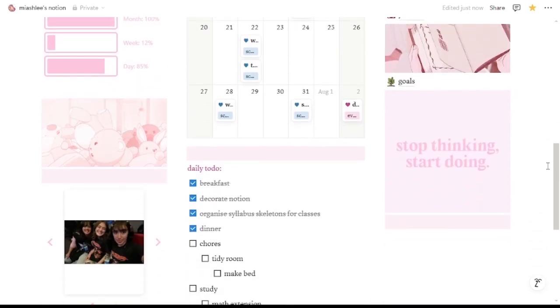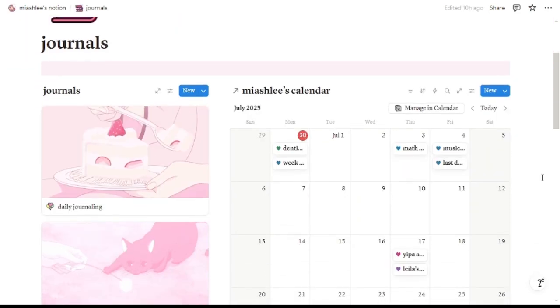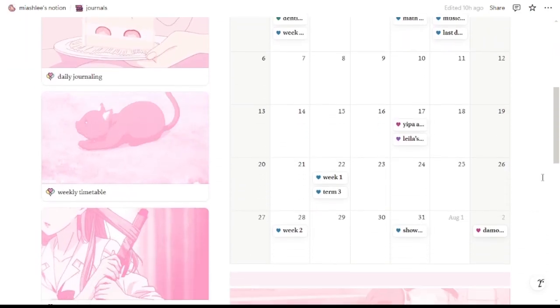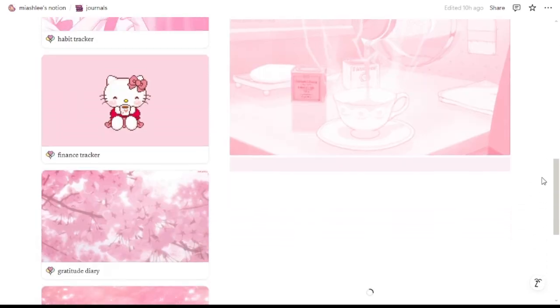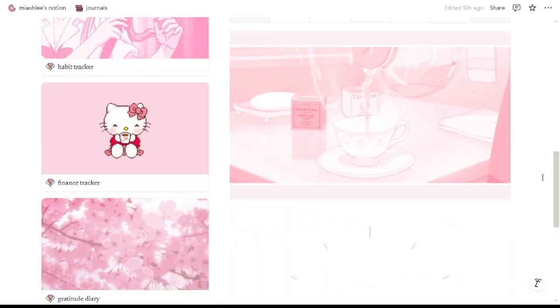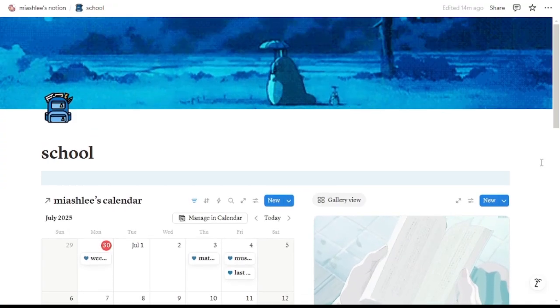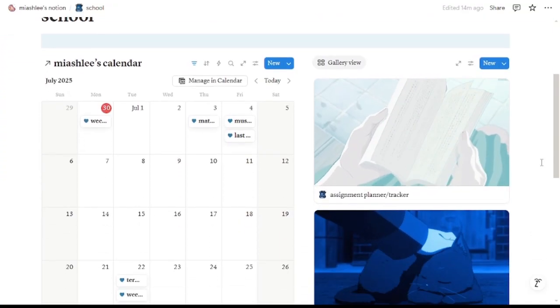I'll show you guys each of mine. This is my to-do list for today. So my journals, this is what this one looks like. I added a calendar that syncs to my one. I can't remember if I had that there already, but it looks like I have this pretty pink clock. Here's my school one. I did a blue theme for this one. I did a different theme for each of them.